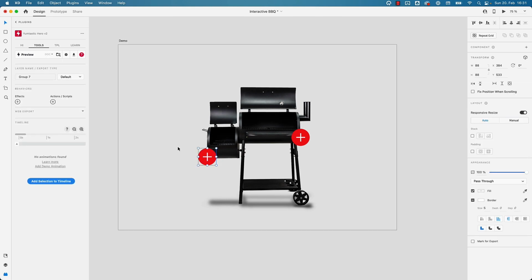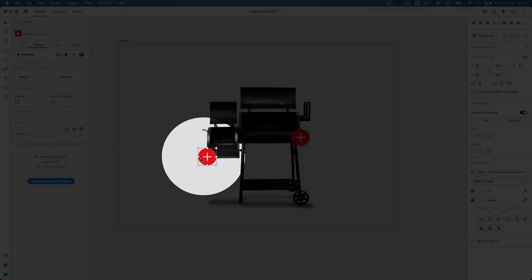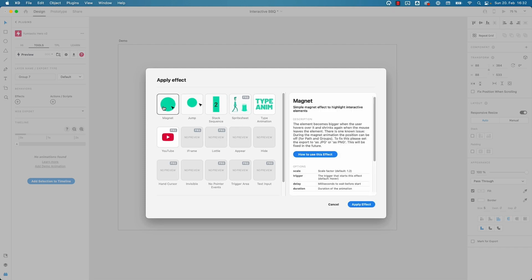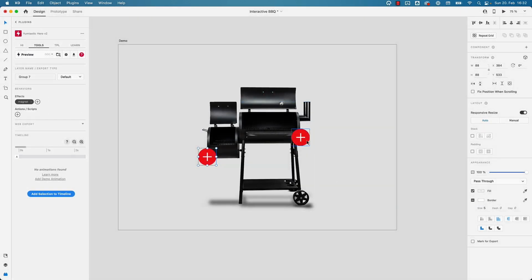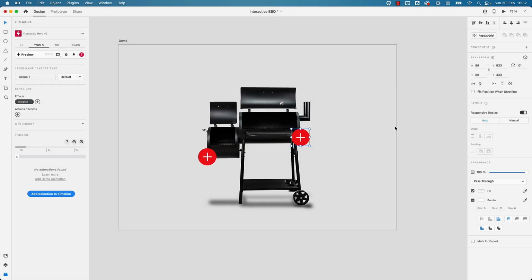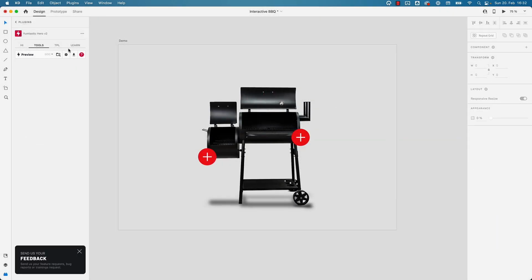So let's start with a very simple thing. Let's add an effect in the behavior section for this hotspot here. So let's click plus, then you will see you have a bunch of effects you can apply. So let's start with the magnet effect, very simple one. Let's do that for the second hotspot as well. Click on magnet, and that's the first thing we can preview.